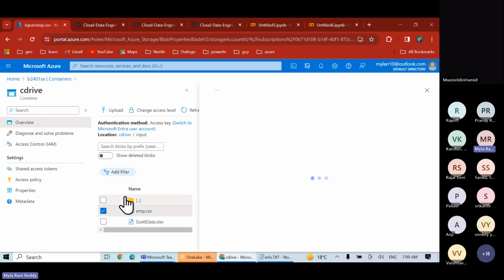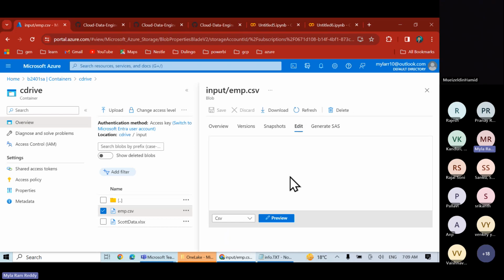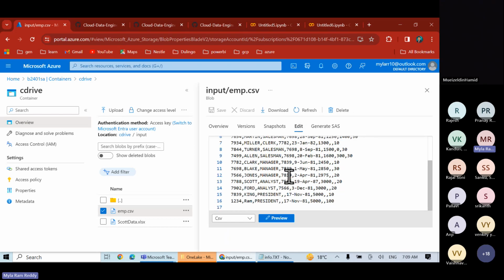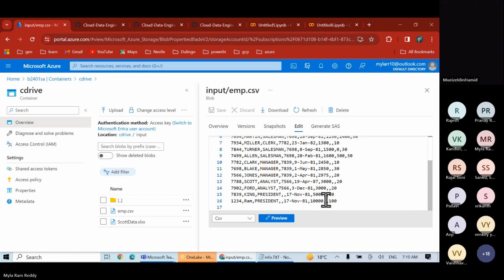So click on this cmp.csv, click on here edit. For example, Ram is a poor guy. Let us increase that guy's salary to 10,000, right? Then go and try to save this one. I changed Ram's salary from 5,000 to what? 10,000.